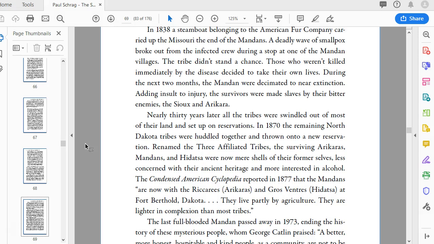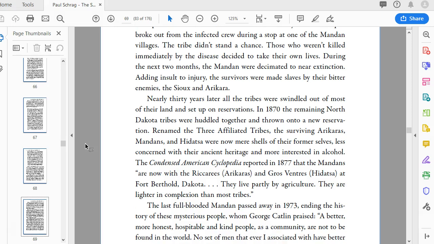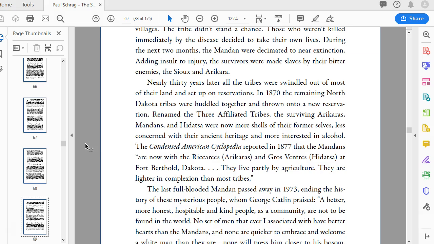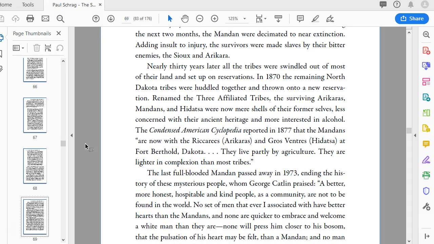During the next 2 months, the Mandan were decimated to near extinction. Adding insult to injury, the survivors were made slaves by their bitter enemies, the Sioux and Arikara. Nearly 30 years later, all the tribes were swindled out of most of their land and set up on reservations. In 1870, the remaining North Dakota tribes were huddled together and thrown into a new reservation.